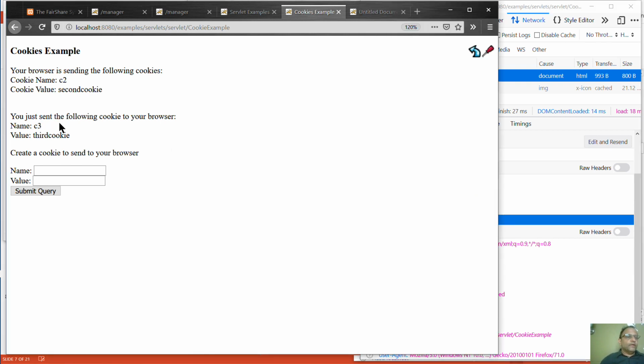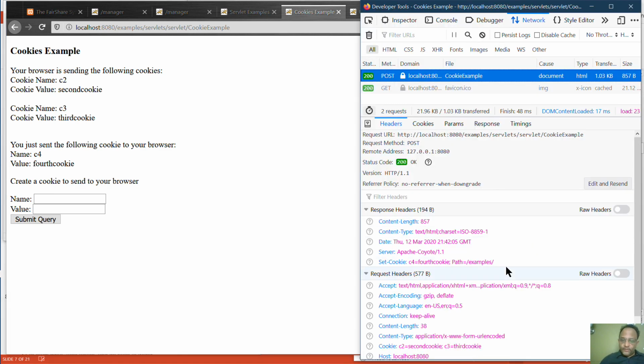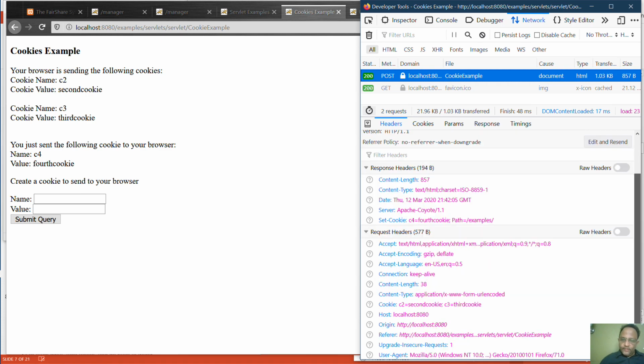And indeed, that cookie, so currently this is telling you your browser is sending the following cookie, and we just asked to create another. So let's do fourth cookie. And so now we are sending two cookies and getting back yet another one. So here we have two cookies we are sending, C2 and C3, and we are getting one cookie back, which is the fourth cookie that we asked to send.